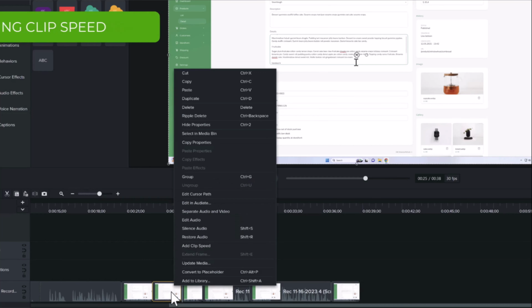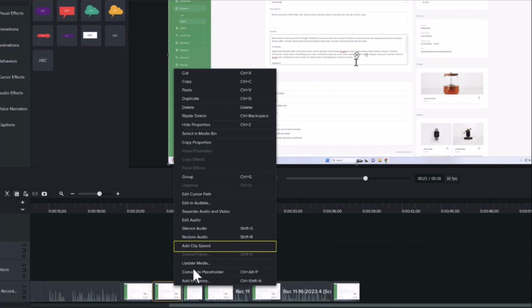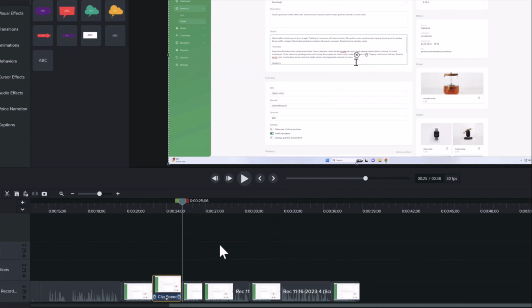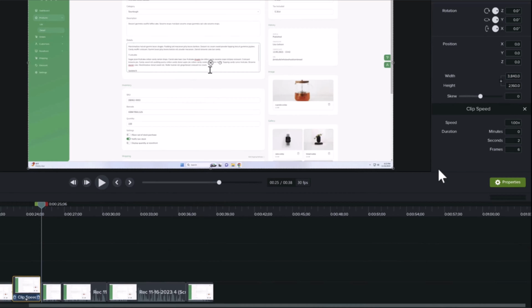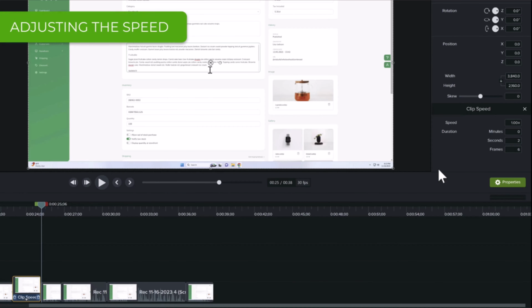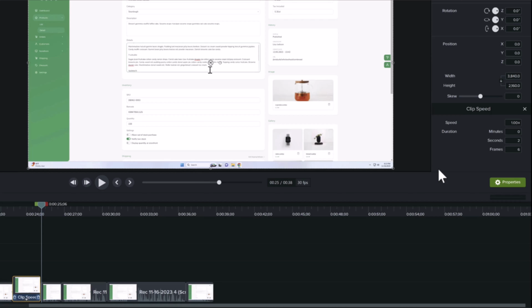Now right-click on the media and select Add Clip Speed. An effect is added to the selected clip. This clip speed effect allows us to adjust the timing of the clip. We can adjust the speed in a couple different ways.